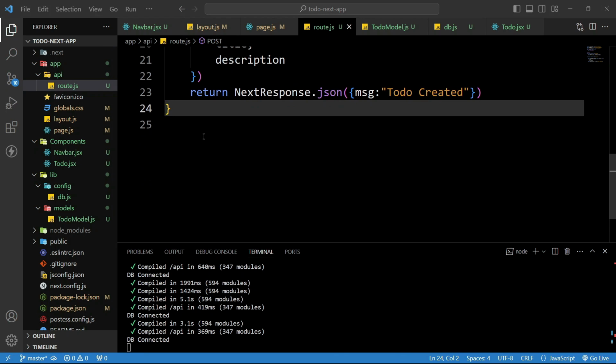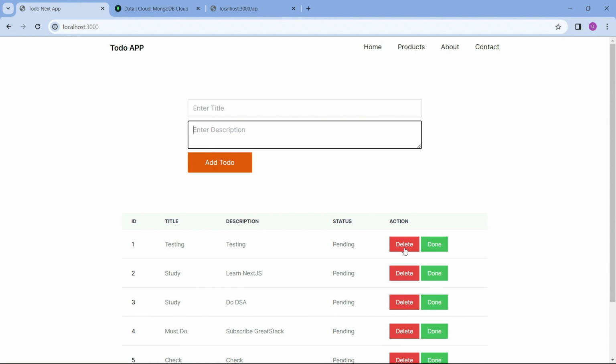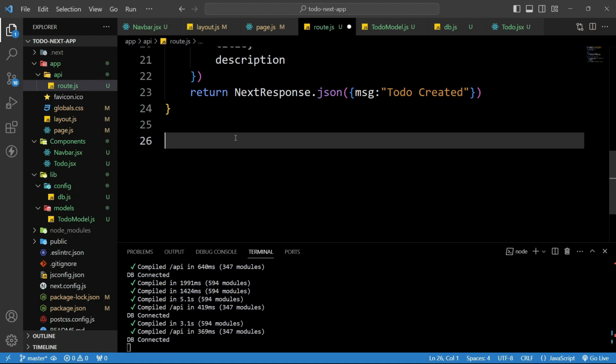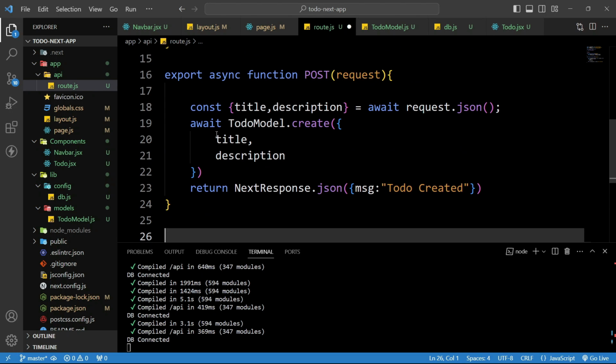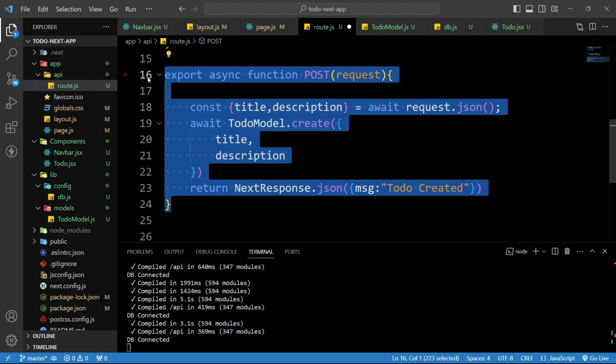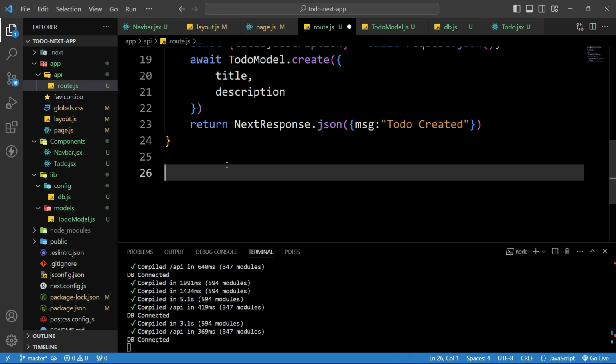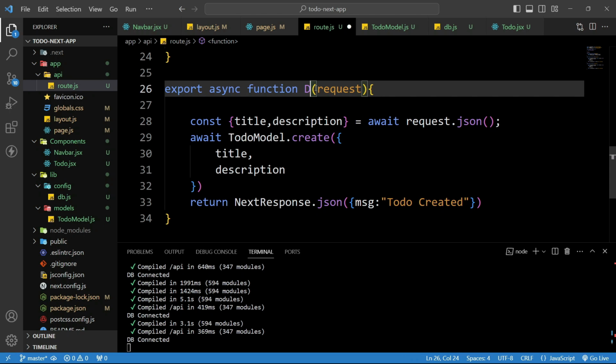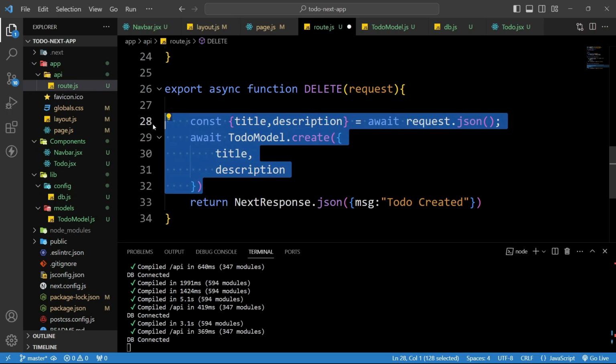Now what we will do is create one route for this delete button. So when we click on this button, our route will delete that to-do. So here we will create one custom delete handler function. For that, we will simply copy this post method and paste it here, and remove this post. Here we will add delete. And here remove this statement also.